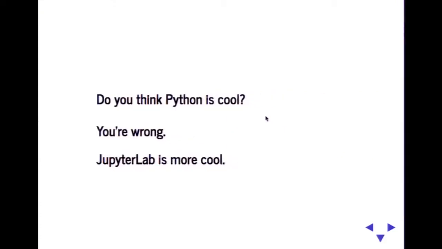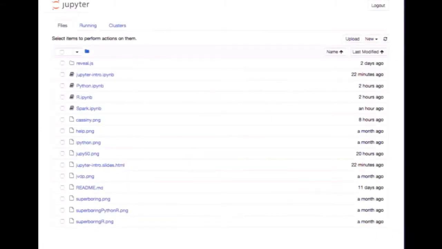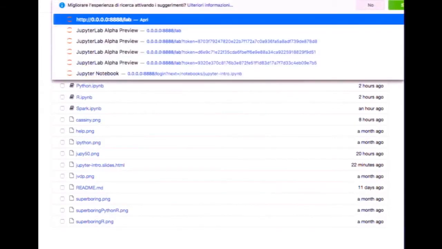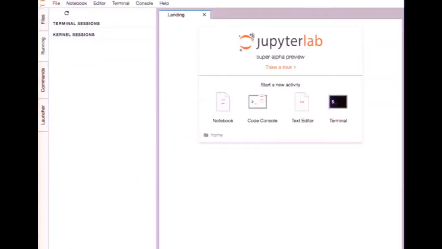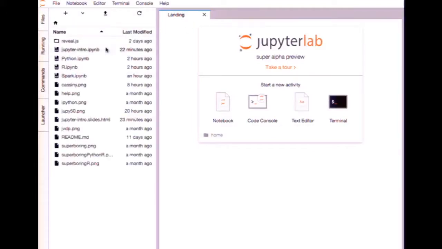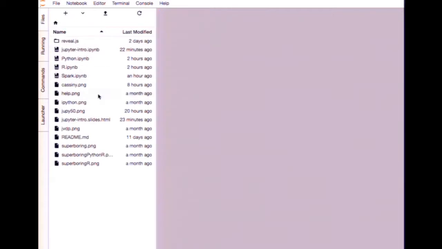So, do you think that Python is cool? I think you're wrong, because JupyterLab is cooler. I will show you the next version of Jupyter Notebook, and it's this. It's a completely new front end. It's not Python, it's JavaScript. But you can do a lot of things directly from here.